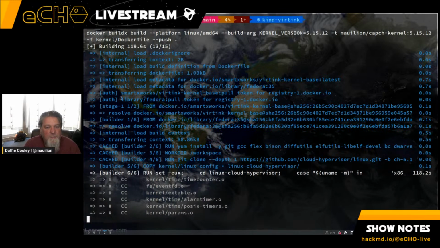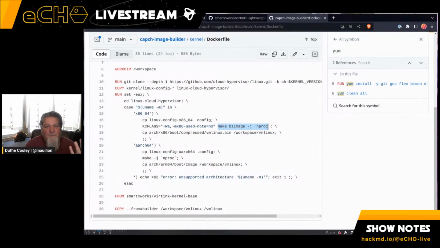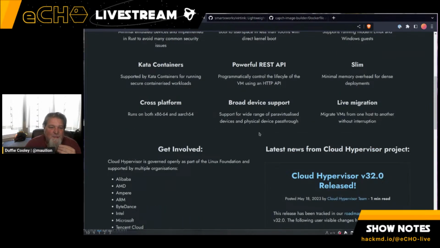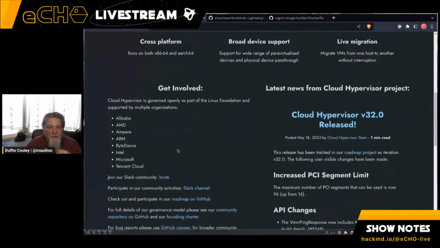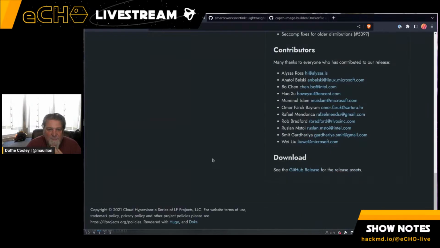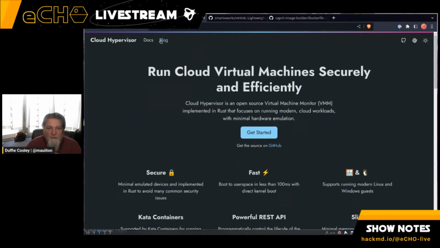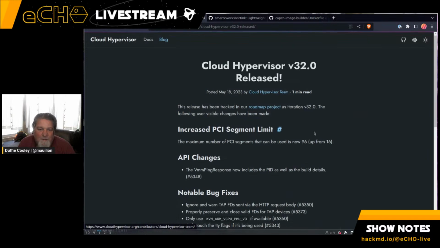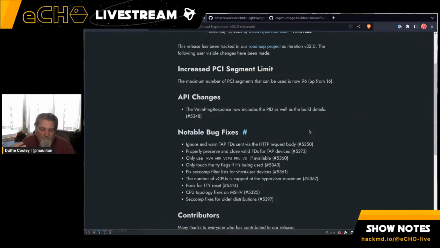While we're waiting for this to build, let's go back and read a little bit more about Cloud Hypervisor, because for my purposes, what I care about is that it's just a single binary that runs all the emulation stuff, which is mind-blowing to me. This is a project that's working from Alibaba, AMD, Ampere, ARM, ByteDance, Intel, Microsoft, and Tencent Cloud. It's a really cool project, making pretty fast progress for a new hypervisor. The way that it does its thing is kind of mind-blowing, the fact that it's able to reduce the amount of resources necessary to produce this stuff is pretty wild.